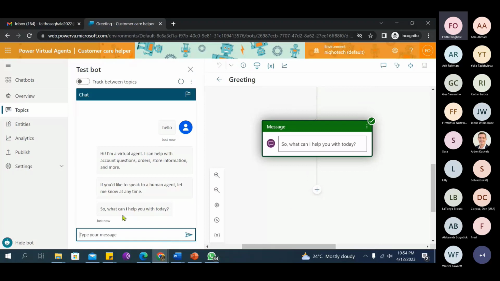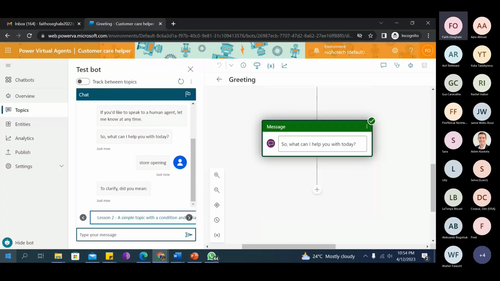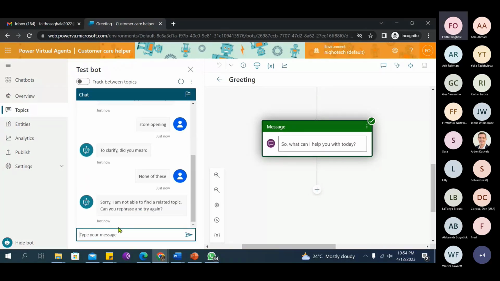Then the reason why it is showing this is because I've not triggered it. For example, when I say store opening, it might not understand what I'm trying to ask. So it will ask me again to clarify. Did you mean any of this? I could say, okay, maybe none of this, and it will apologize and ask if I would want to rephrase. So this is actually limited because it is the default that came with PVA. We can always create our own by ourselves.